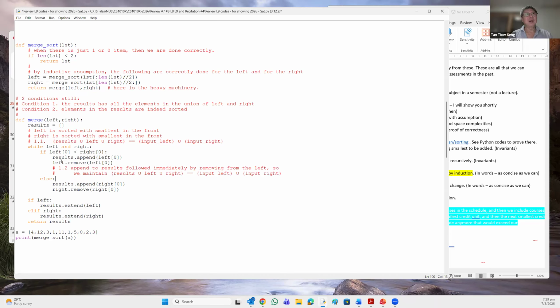So 1.1, now 1.2, append to result followed immediately by removing from the left. All right, or I can move this statement to the, oh, I have to add first, otherwise I make a mistake, all right? Because the left 0 is still there. I need to add first. So maybe I can change this statement a little bit, meaning that the left 0 is removed immediately after being added into the result. Okay. All right, so we maintain this same thing.